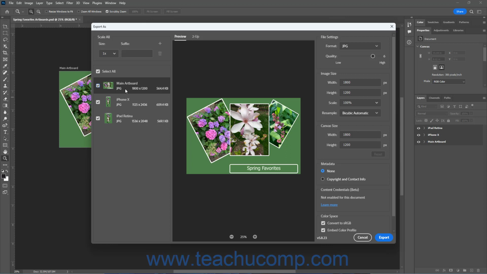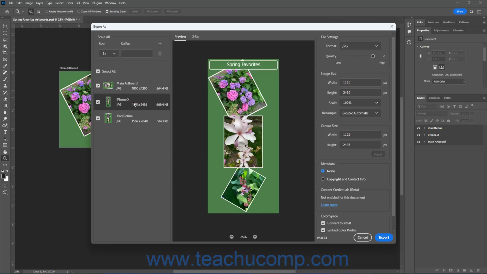To set the export options for a selected photo or artboard within the Photoshop file, click to select its name in this list at the left side of the Export As dialog box. A preview of the artboard or photo appears in the center of the Export As dialog box. Next, set its file export options at the right side of the Export As dialog box.